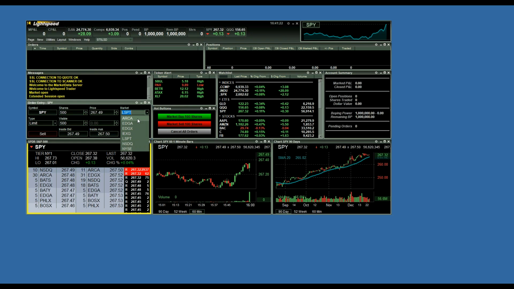So you can send it to either the Lightspeed Smart Route or the ARCA, Edge, Nasdaq routes if you want to go to the exchanges. And then we also do have strategy routes and dark pool routes. So I'll try to show some examples of those as well. Placing the orders is very simple. It's either just hitting the buy button or the sell button.